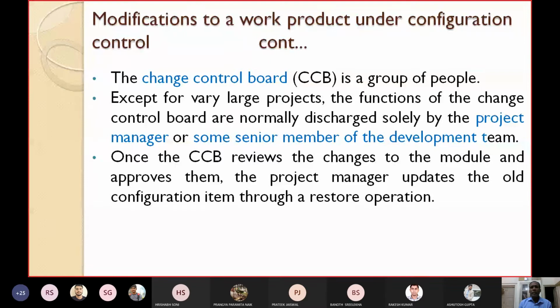Once the CCB reviews the changes to the module and approves them, then the project manager updates the old configuration item through a restore operation. So once the CCB gives the green signal, yes, all the changes are okay, then the project manager updates the old configuration item, the original file or the original component or the old work product, through an operation known as a restore operation.